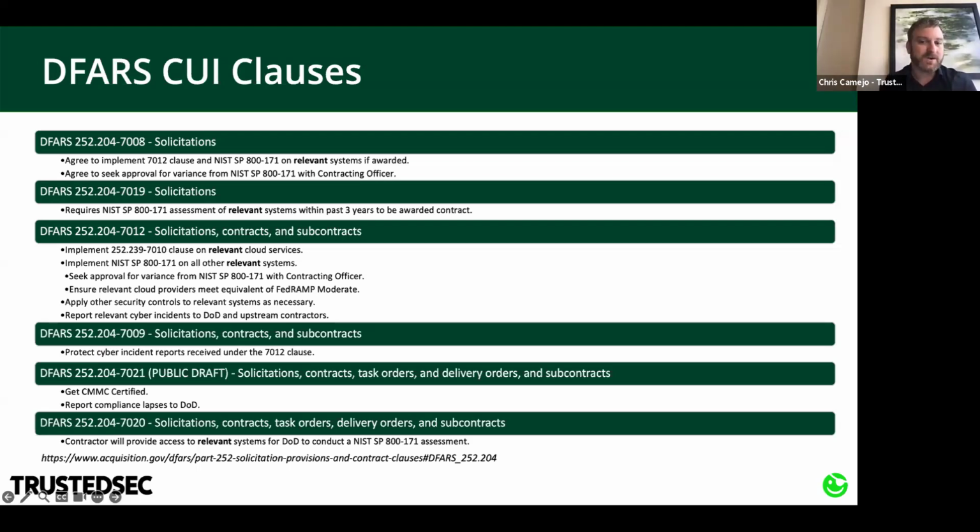The 7021 clause requires CMMC certification and reporting of compliance lapses to the DoD. And the 7020 clause requires the contractor to allow DoD access to relevant systems for the purpose of performing assessments when necessary. The full contents of these clauses must be pasted into DoD contracts word for word from the DFARS. And these are available online, so you can look up the full text of these. This is just my summary.